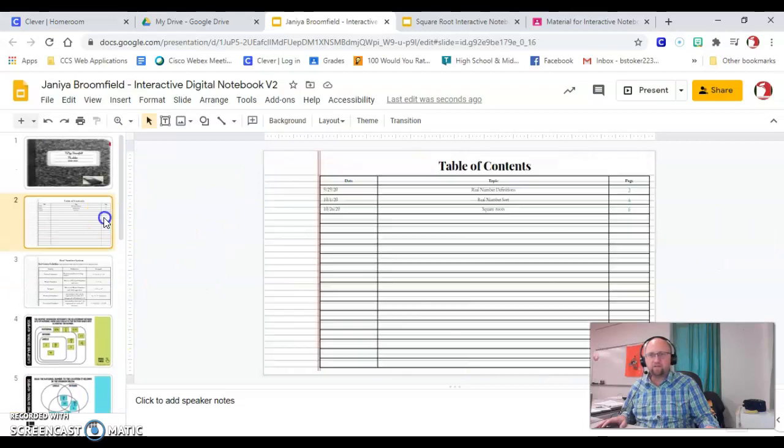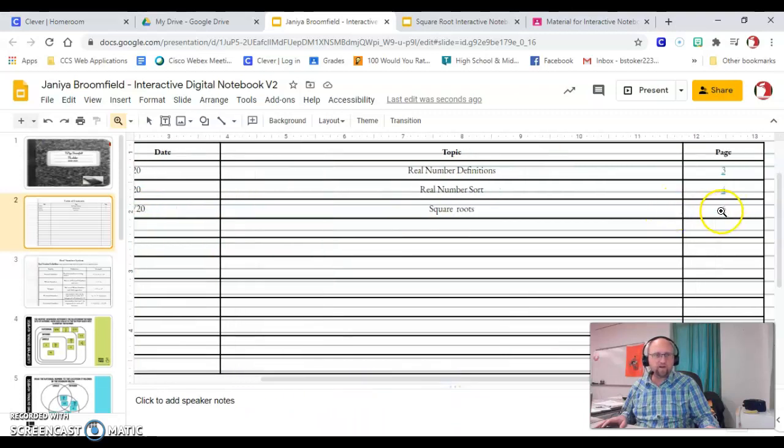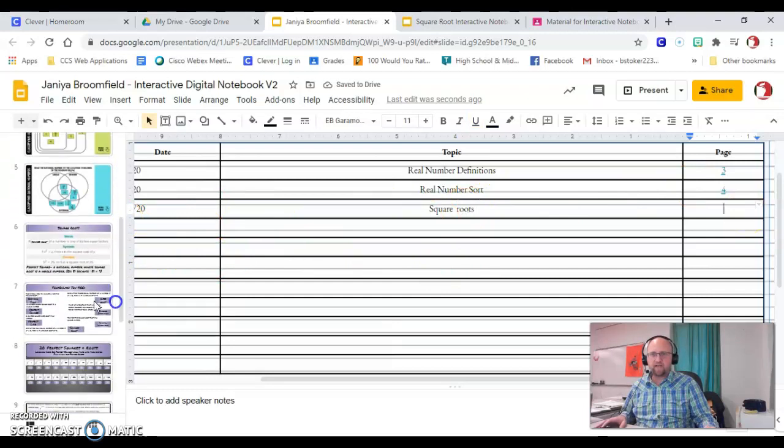The last thing you need to do is come up here, and you need to add the link. Now you might need to zoom in just so you can see it. Today's title is 10/26/20. It's called Square Root Notes, and then I'm going to show you real quick how to add this link. All right? This new material, Square Root Notes, starts on Slide 6, and that's where I want the link to begin. So I'm going to type the number 6.